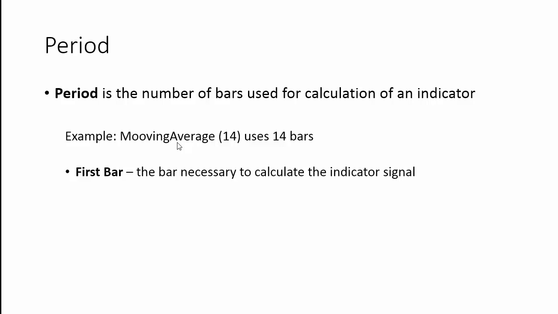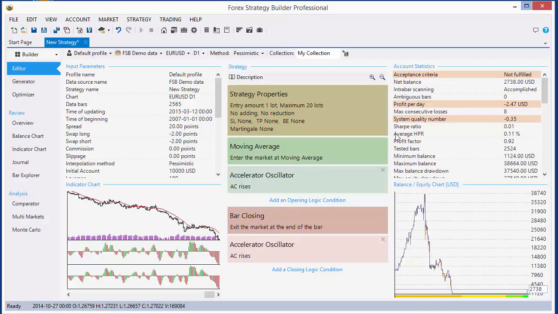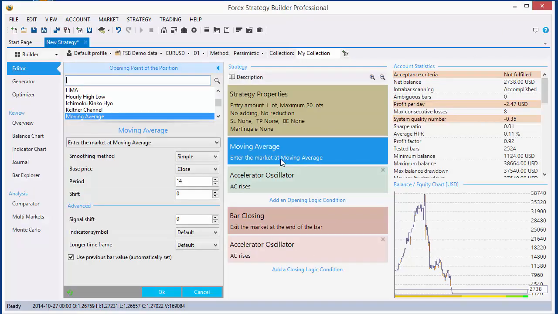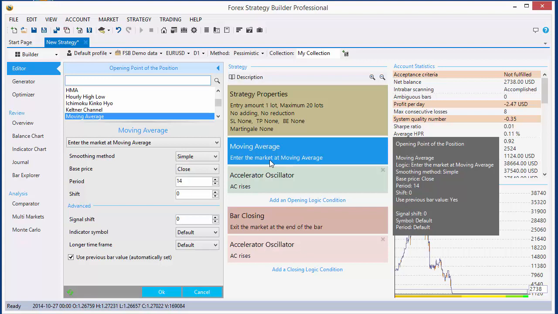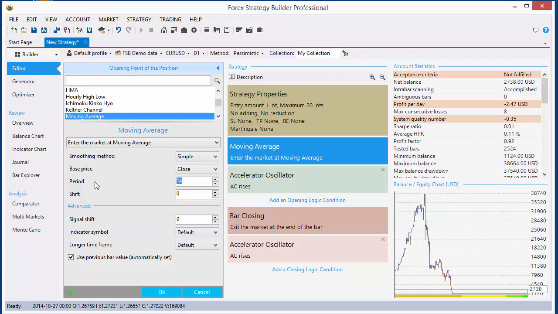But here another concept appears. We need 14 bars to calculate the moving average, but actually we are using these indicators to produce different signals, and sometimes we need more bars in order to calculate the signal. And here comes the first bar. I'll show you now what I mean. For example, if you're using moving average for entry, for opening, and the moving average has a period of 14, at the 14th bar from the beginning of the data series, we have a moving average value, so we can enter a position at that moving average.